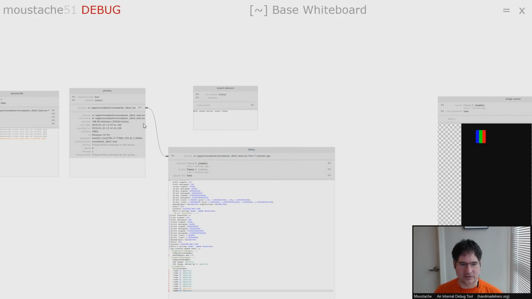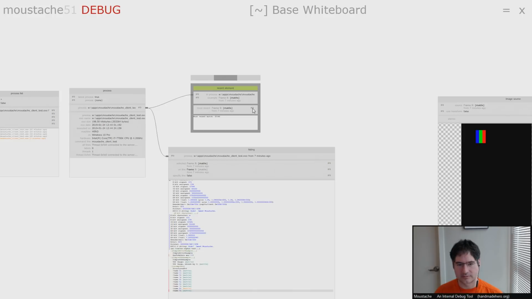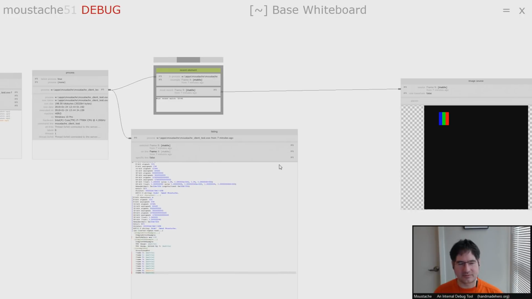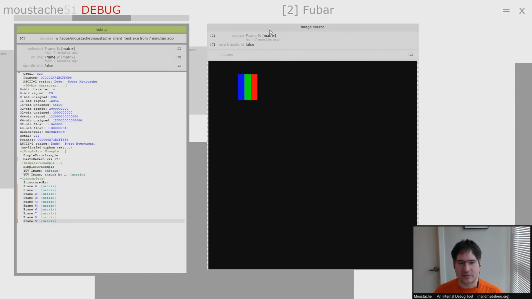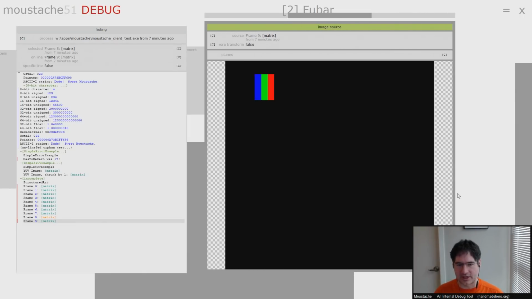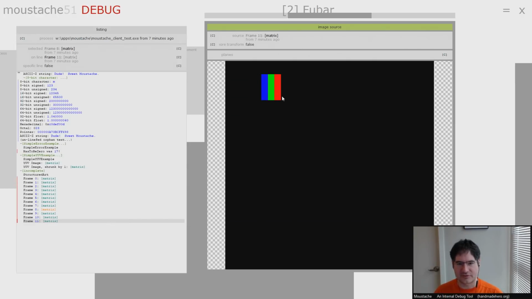So I'm going to say recent element, and I'm going to grab this process. And I'm going to grab this line as an example line. And then I'm going to patch that through to this image source. Right? Again, super powerful program, just horrible UI. It needed a lot of polish. Anyway, so here's that image source node now, right? And as I run, you can see that it updates every frame.